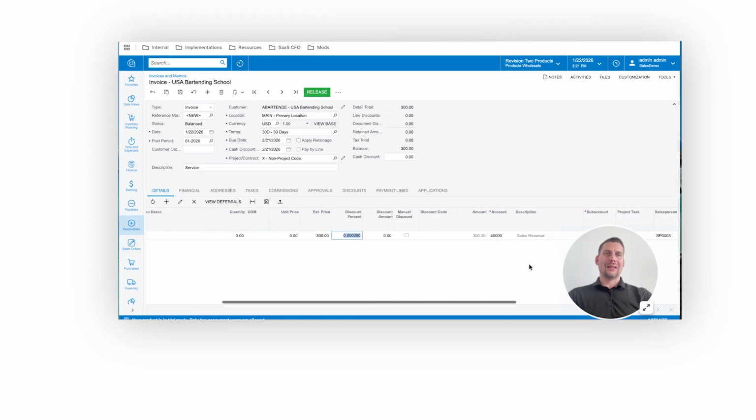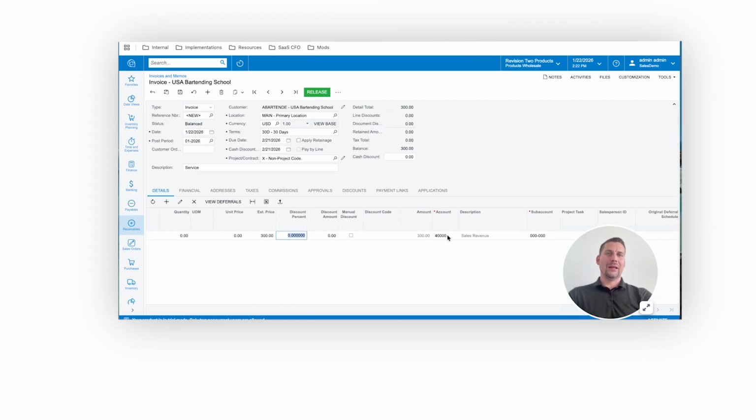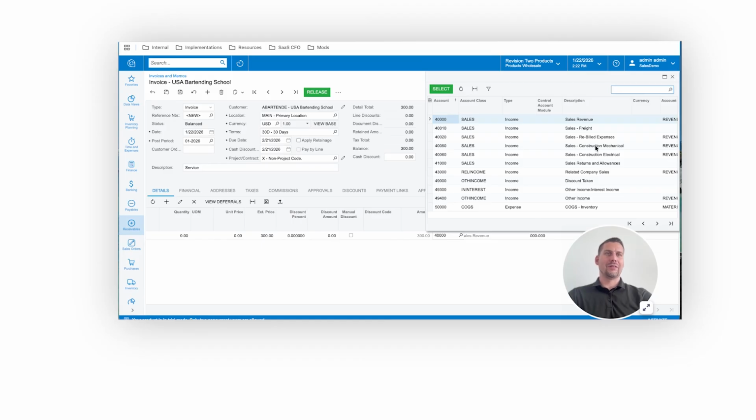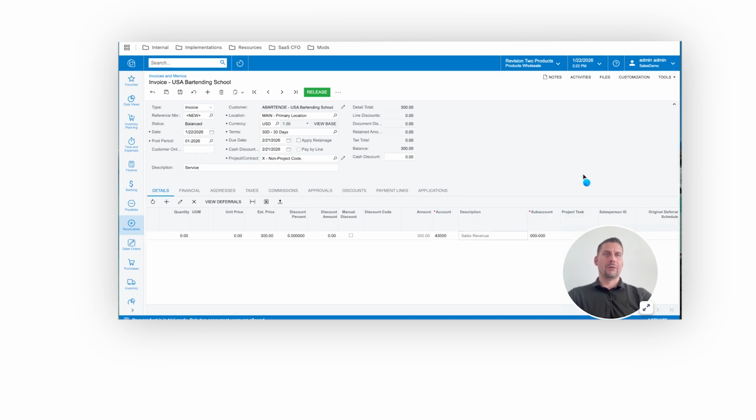And then last but not least, you'll notice that we have an offset account already populated. This one comes from the customer profile, so that's a default revenue account set up on the customer profile. That being said, you can make changes. So based on a service type, if you're tracking that revenue stream, you can go ahead and select any other revenue account from the list.